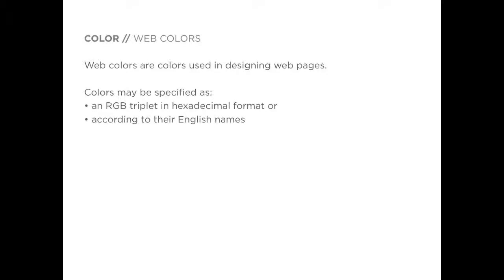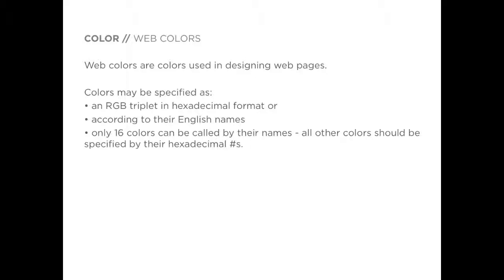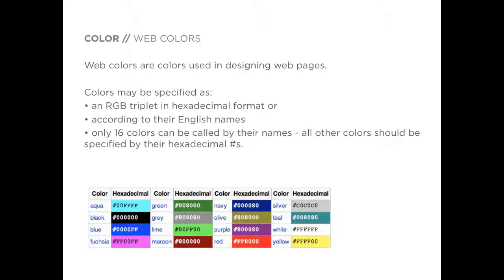Web colors are colors used in designing web pages. Colors may be specified as an RGB triplet in hexadecimal format or according to their English names. Only 16 colors can be called by their names. All other colors should be specified by their hexadecimal numbers. So these are the colors that can be called according to their names in English: green, gray, lime, maroon, and so forth.